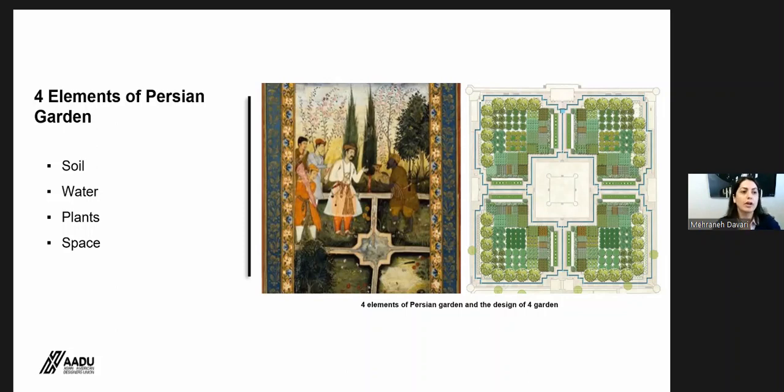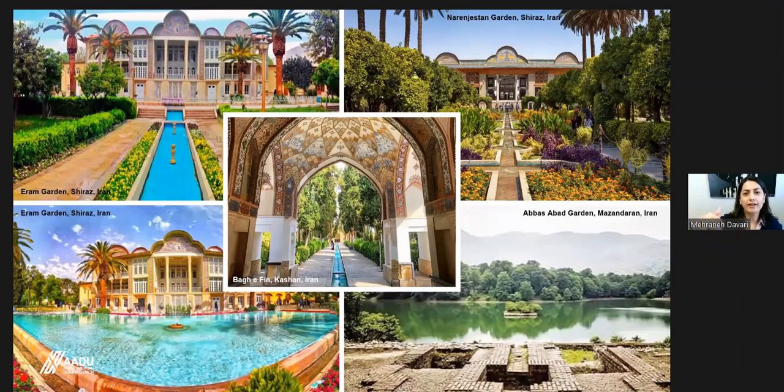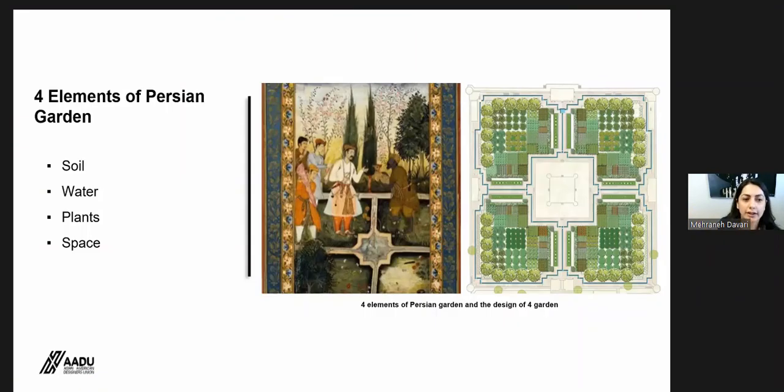So I'm going to elaborate a little bit more on each of these elements. The first one is soil. Land is a major element of the garden, and apart from general shape and position, other factors including soil type, slope, differences in level, feasibility of irrigation, and fertility are also important issues related to soil.